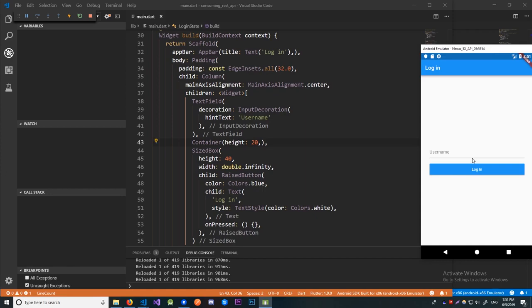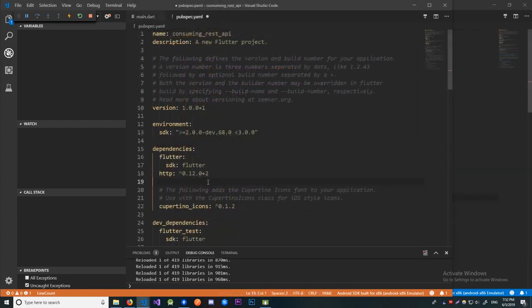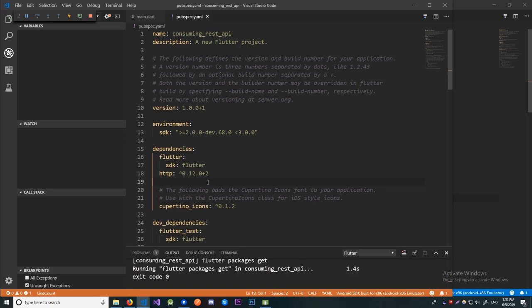First, we'll add the HTTP package. This is going to simplify our HTTP requests. Let's go to our pubspec.yaml file and paste in the name of the dependency and the version. I'm using the latest version at the time of recording this, and you should do that too. So let me now just save so our dependencies would be retrieved.